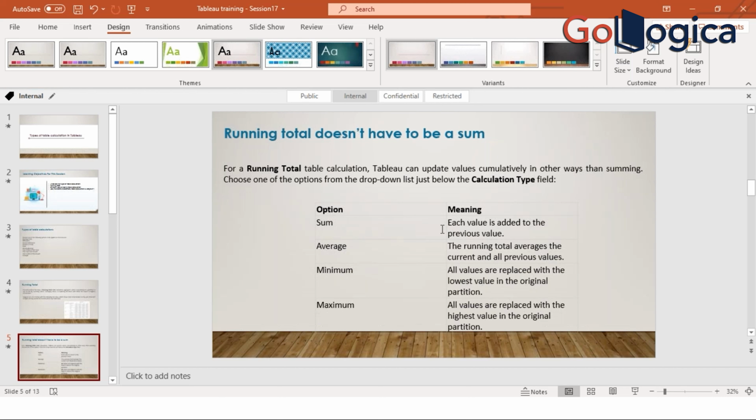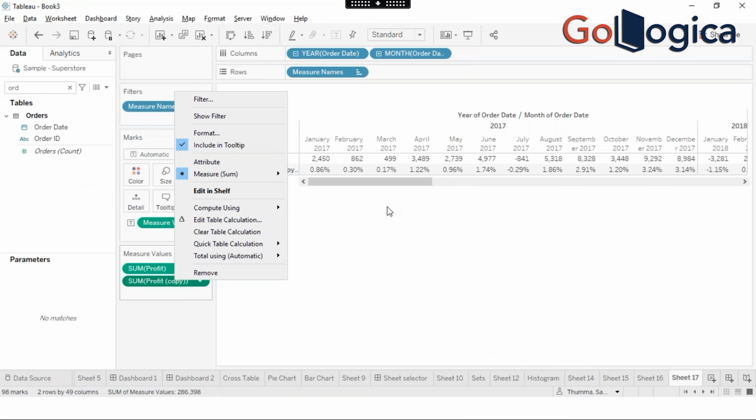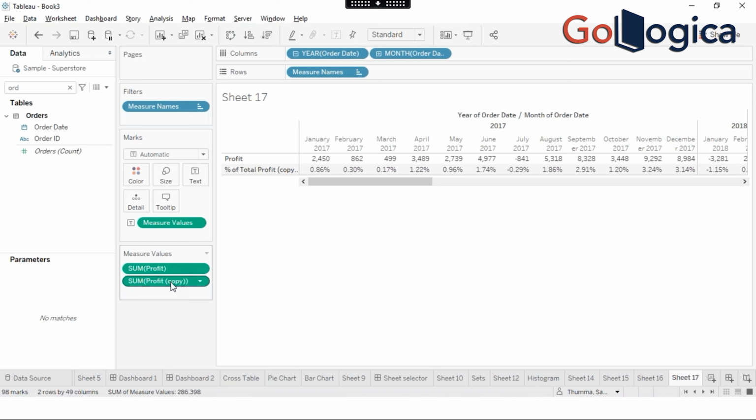And in case of average, the running total averages the current and all previous values. So it will do a sum of 2 values and divide by the number of contents. And minimum works like this: all values are replaced with the lowest value in the original partition. So it will compare the 2 values and show you the lowest value.